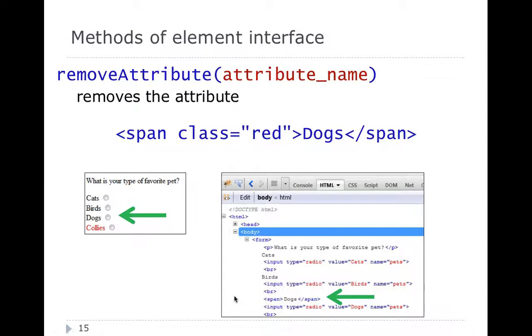We can also remove an attribute. In this case, we have an attribute class equals red for dogs. We can remove it and apply it to another attribute.